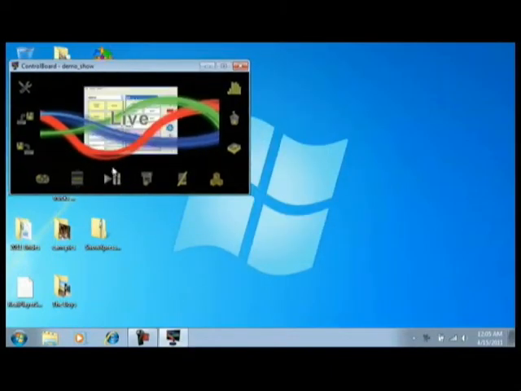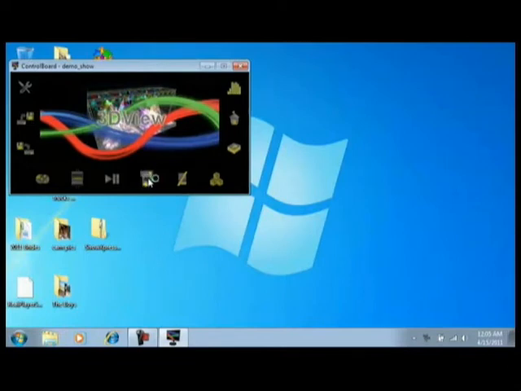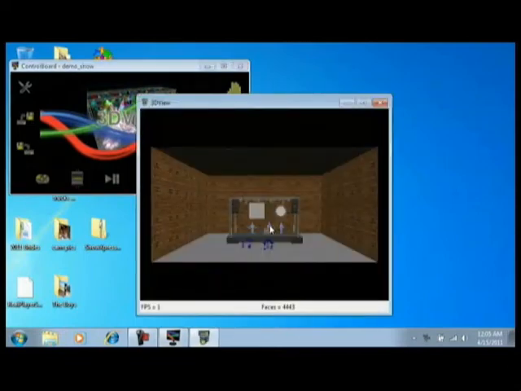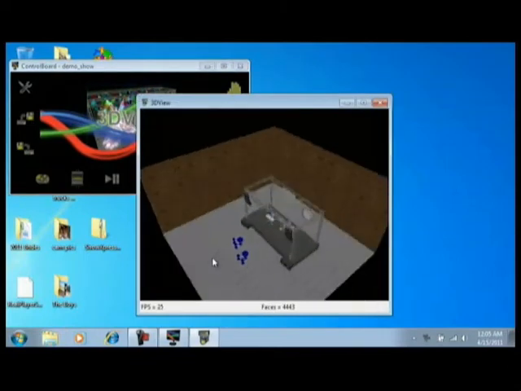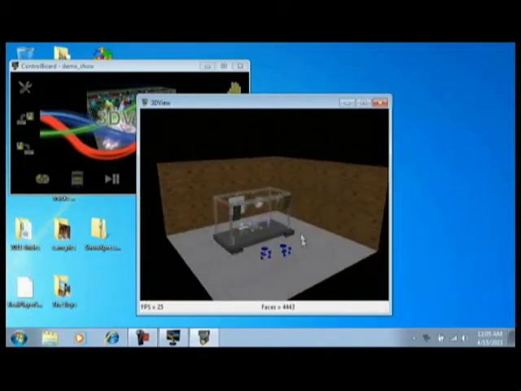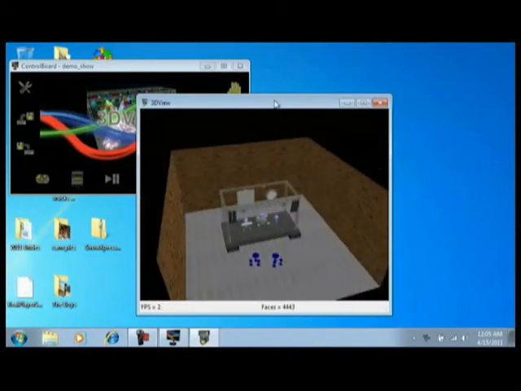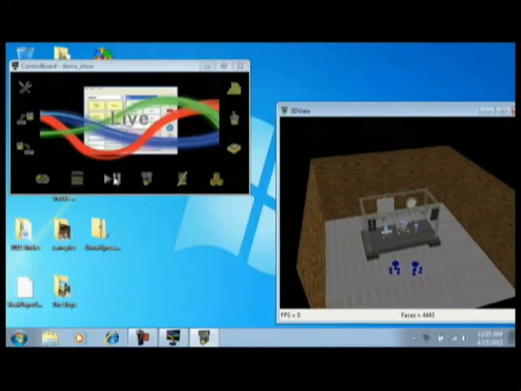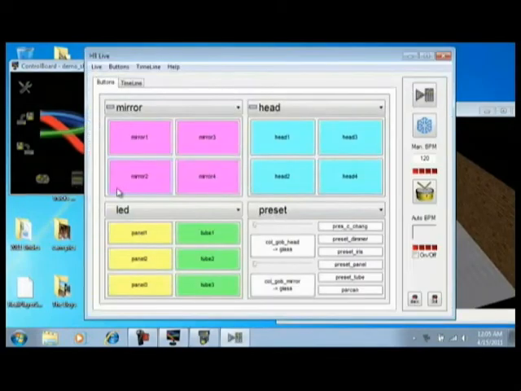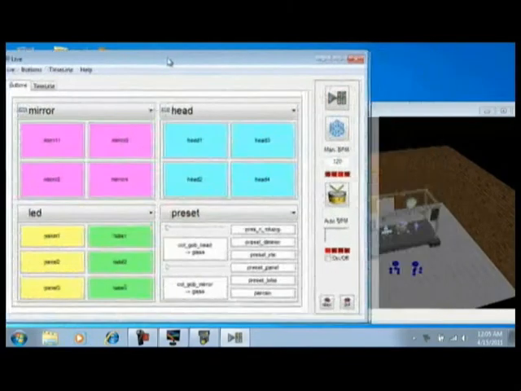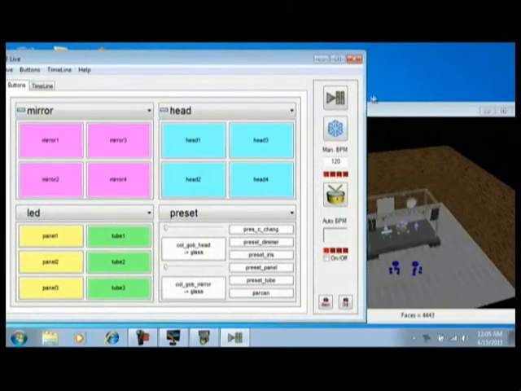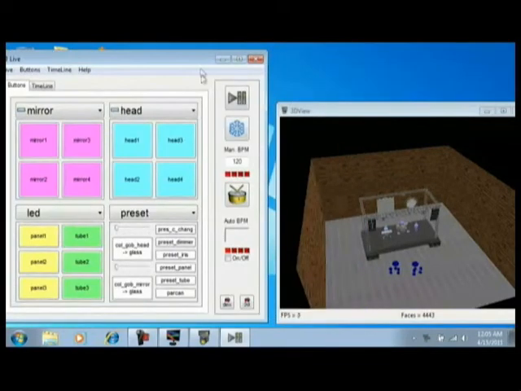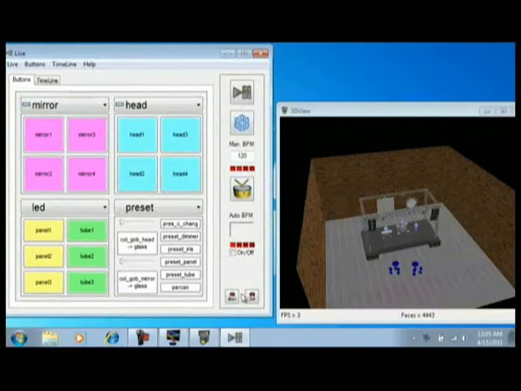Here's our Show Express 3D viewer. Look at that. This is the demo show that comes with the software, right? So we'll put that off to the side, open up our live, bring this off a little bit. Can we make it smaller? All right. Now I'm going to click 3D and let's do mirror 1.